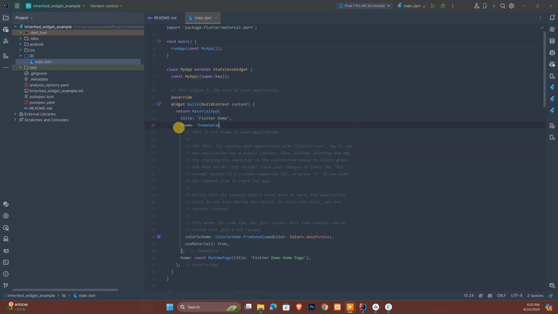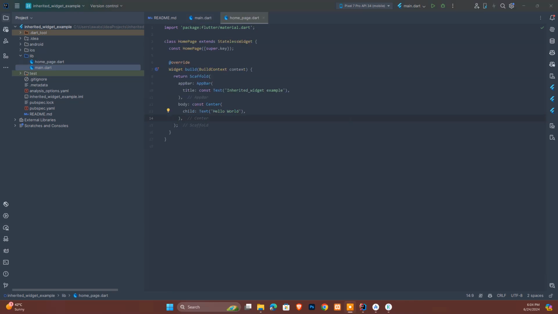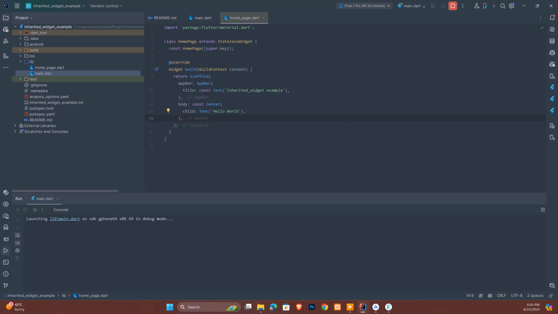For quickly, I just remove these comments and set up my structure a little bit, then we will continue. I have a new file here, a home screen, that we are using. I will run this project and show you in the emulator how it looks once it's run.